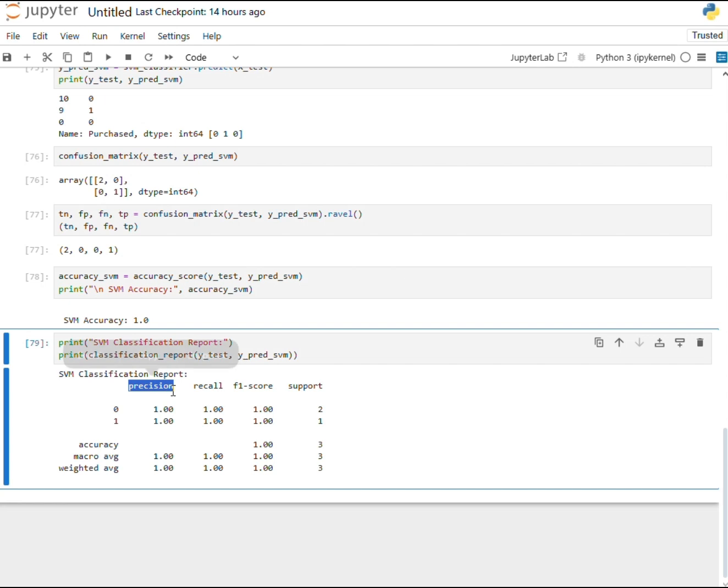For precision, it means how many predictions were correct. It means the SVM didn't misclassify any negatives as positive. And for recall, it means no positive case was mistakenly missed. For F1 score, it's the balance between precision and recall. For support, it means the number of actual samples of each class in the test data.